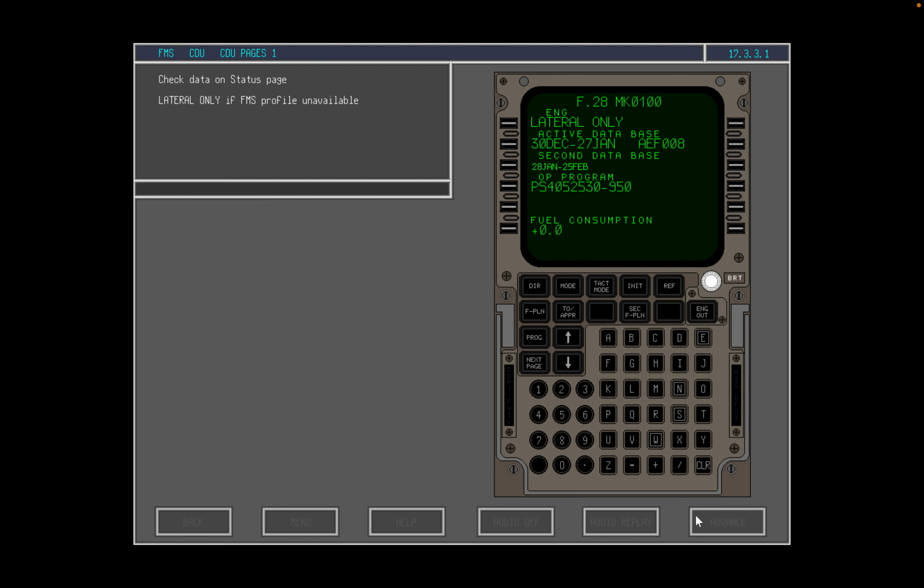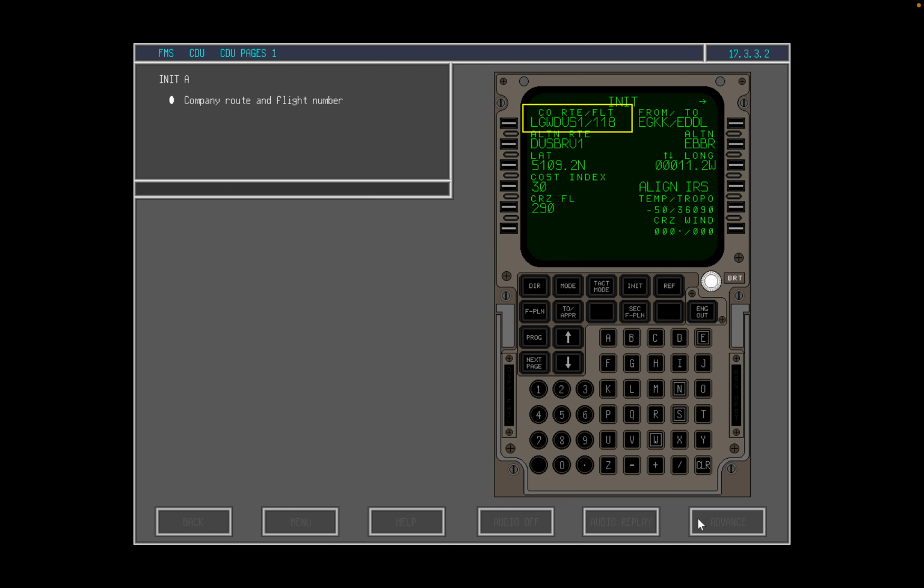The status page displays lateral only in the engine data field if FMS profile is unavailable. To continue with this learning activity, we will examine data presented on the initialization pages. To access initialization page A, touch the Init key. Initialization page A displays fields with route data for a company route and flight number, the corresponding departure and destination airport pair, and the alternate route and alternate destination.